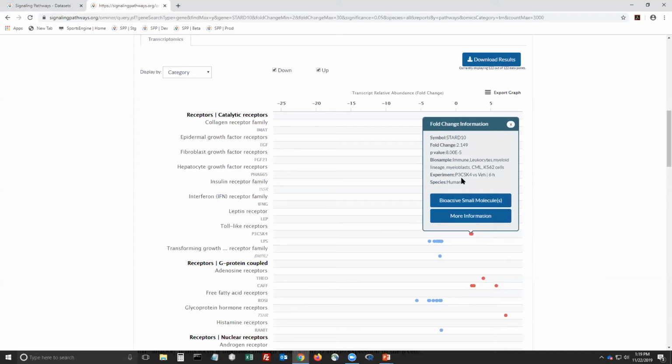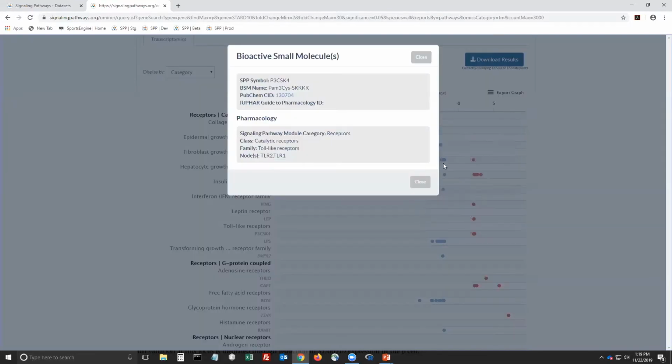So let's say, for example, you don't know what P3CSK4 is. We have links here to a bioactive small molecule, and what this does is give you a link directly to PubChem. So you can find out exactly what P3CSK4 is if you're not already familiar with that molecule. And you can see from its pharmacology that it is a TLR2 and TLR1 receptor agonist.